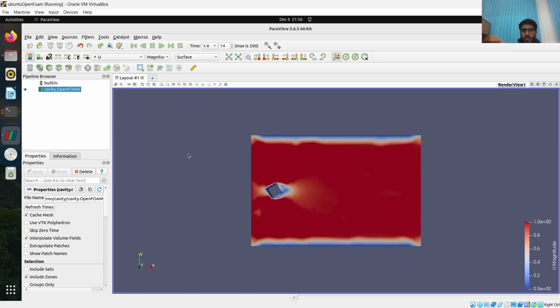So here you can see that my simulation is running. And you can see that as I've used my coarse grid, it is not that clear, but you can see that some of the vortex are shedding. Okay, so you can see that the vortex shedding phenomena is happening here.